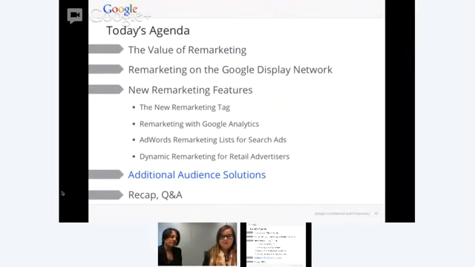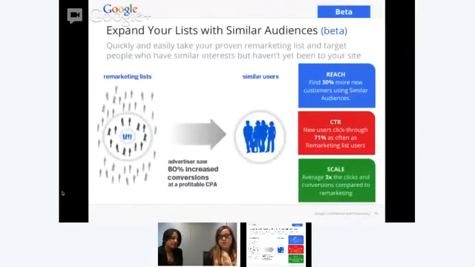Great. So I'm just going to touch on something that we are really excited about called similar audiences. What you can do with similar audiences is expand your current list. It quickly and very easily takes your proven list and targets people who have similar interests to those on the list but who have not yet been on your site.